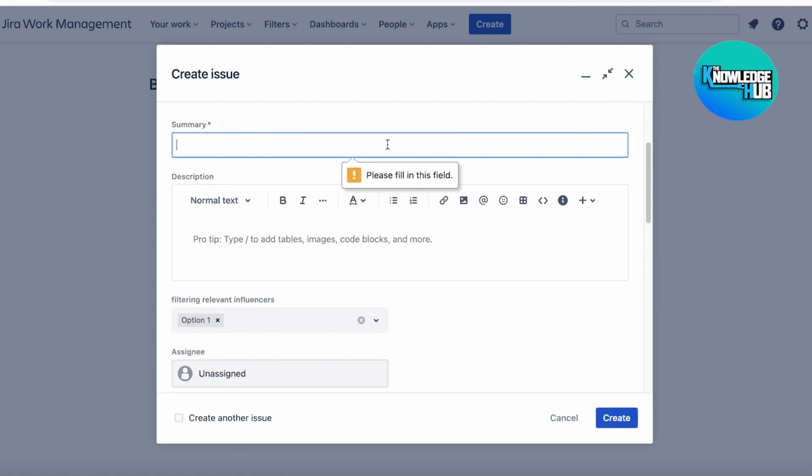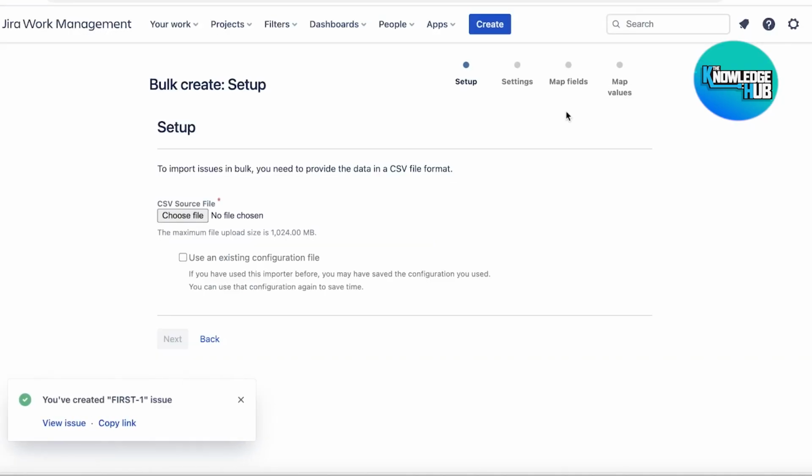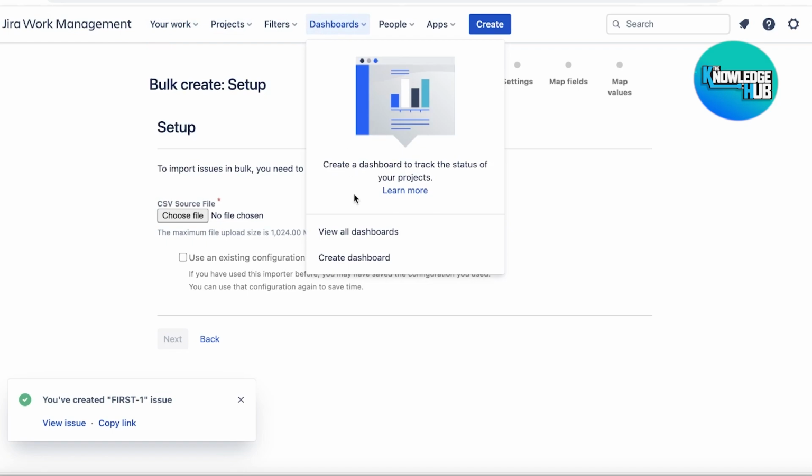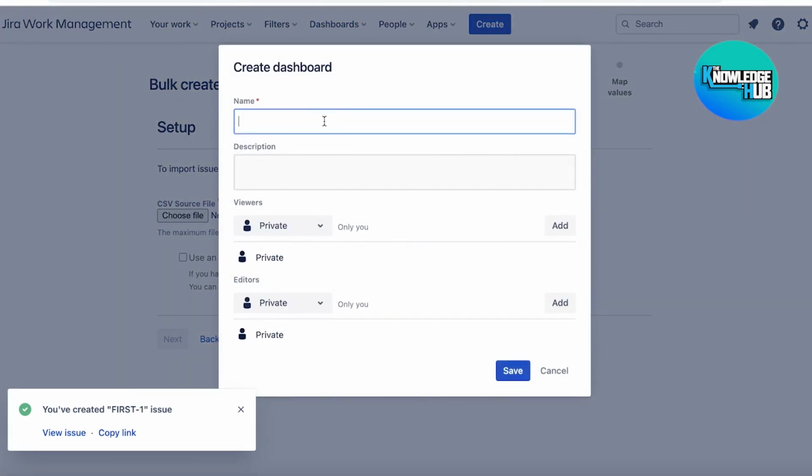Once you click on create, so I'm just going to click on create over here, and once you click on create, you can simply go into your dashboards and click on create dashboard, and you can create a dashboard of multiple different people where they can access all the issues.